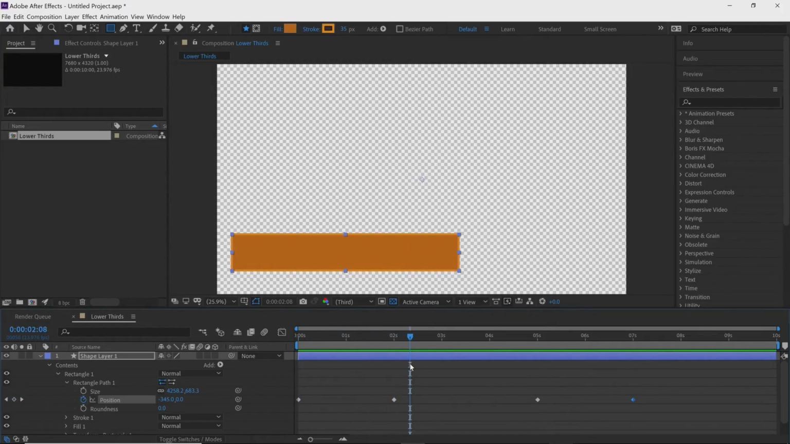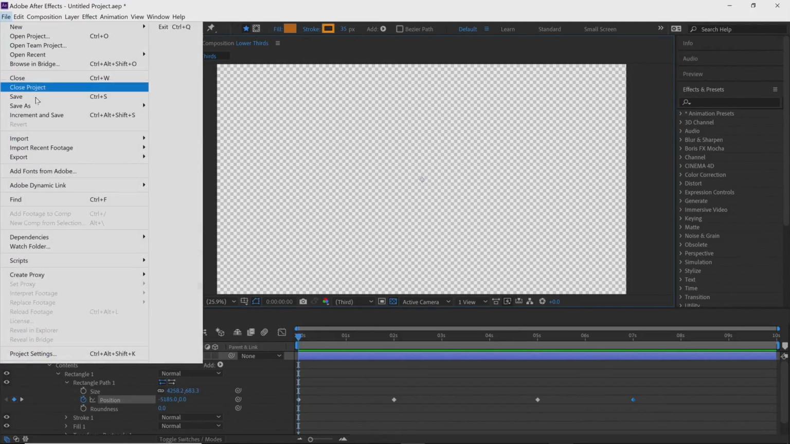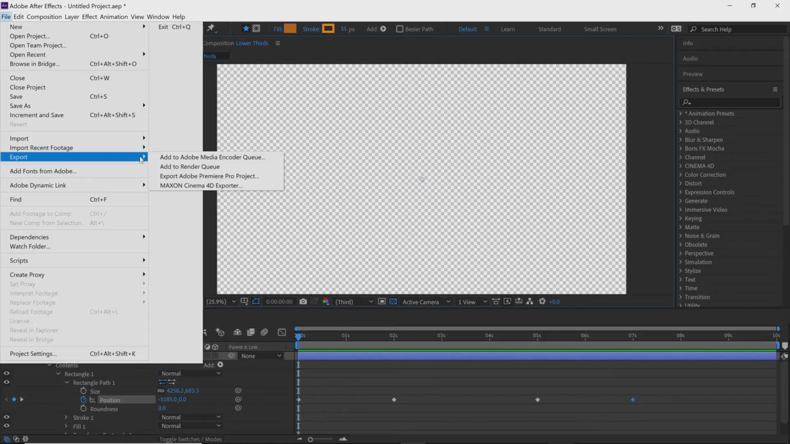Next thing we need to do is export this with a transparent background. So we went over that one a little bit earlier, in another video. So we're just going to recap on it this time. Make sure that your transparency toggle switch is activated. This is our transparent background right here, the gray and white squares. So to export this out, what we're going to do is go up to File, Export, Add to Render Queue.